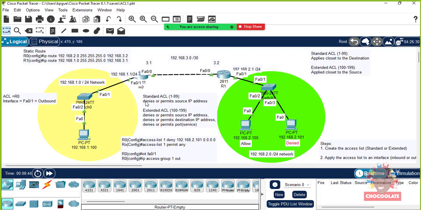And one of the things that we want to talk about with the access list is that we're going to be using the standard access list that basically denies or permits the source IP address, which will be coming from here. But the most important thing that we need to take into consideration is that it applies closest to the destination. So basically, we have to set up this access list on FastEthernet 0/1 on router 0, closest to this destination here.